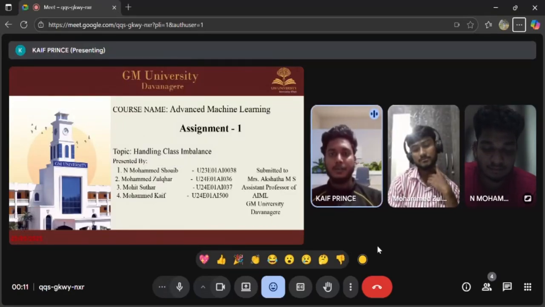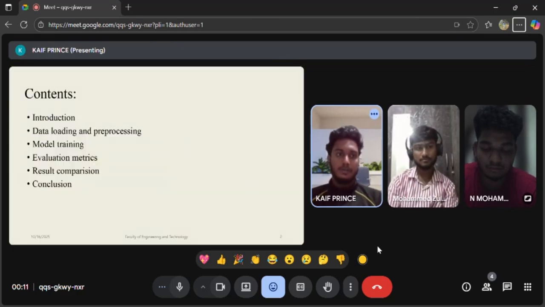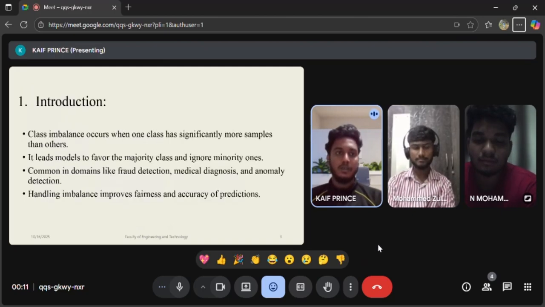This is assignment one of Advanced Machine Learning on the topic of handling class imbalance. These are all the contents included: introduction, data loading and pre-processing, model training, evaluation metrics, result comparison, and conclusion. The first content is introduction.